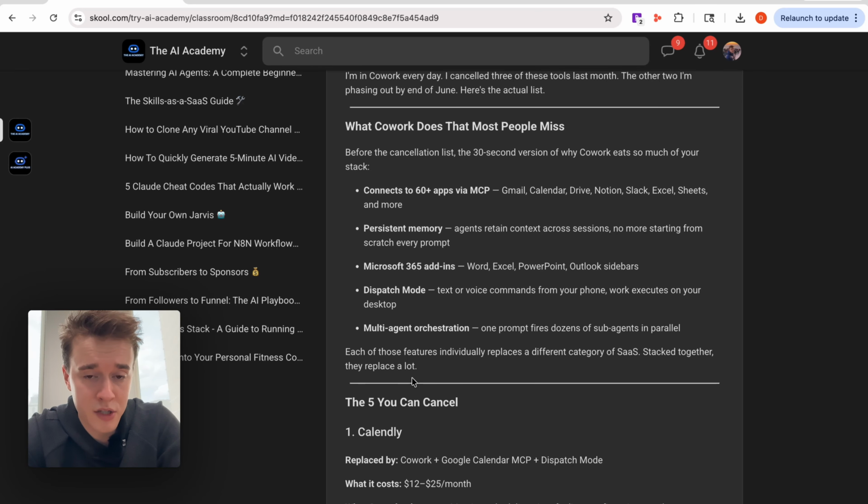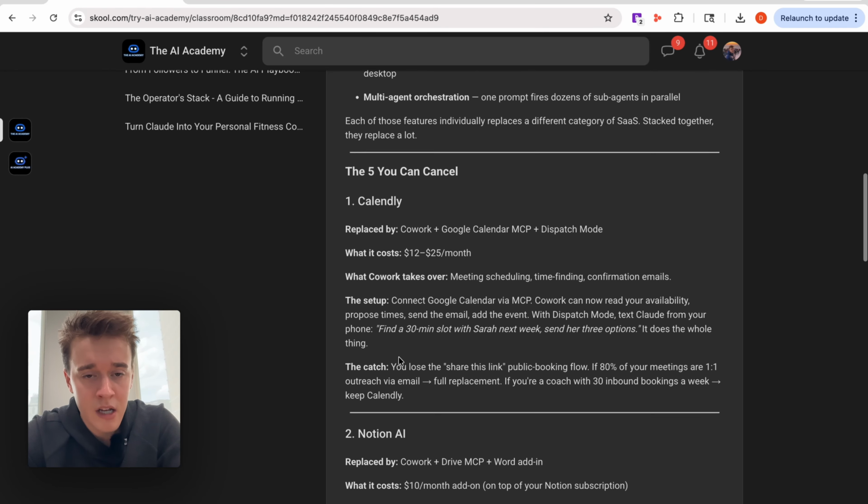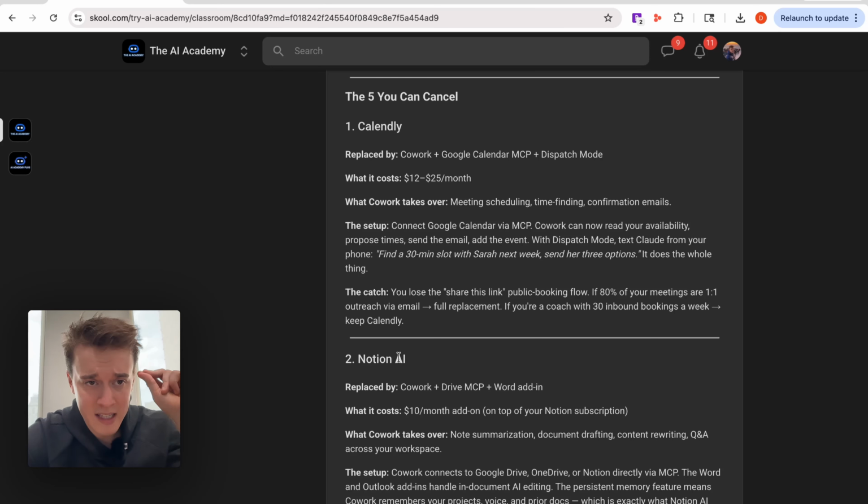There's the Microsoft 365 add-ons. I don't personally use these, but I know they're popular. Dispatch mode, text or voice commands from your phone. I'm going to make a separate video on this. Super powerful. And then multi-agent orchestration. One prompt fires dozens of sub-agents in parallel. So the 5 I believe that you can cancel today.